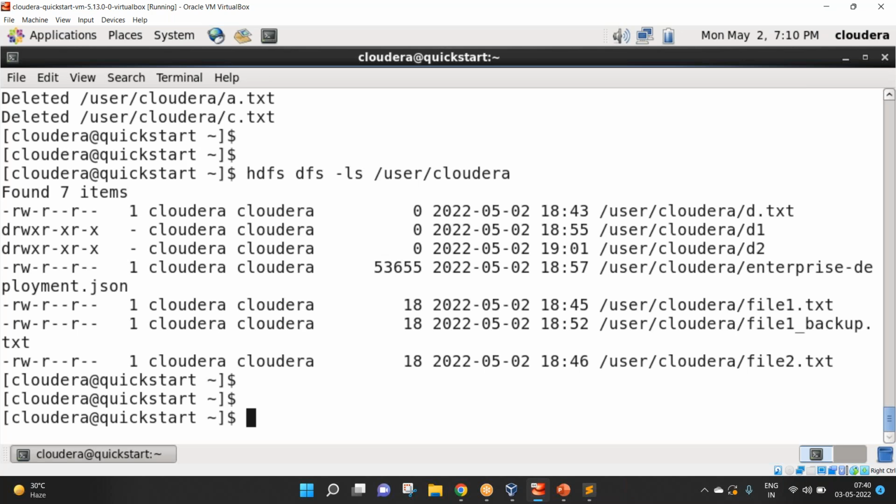It's deleted. Now I wanted to remove all these three files. Suppose I want to remove file1.txt, file1_backup.txt, and file2.txt. Do you see anything that is common among these three files? All these three files are starting with F and ending with .txt. I can use that pattern to delete all these three files.